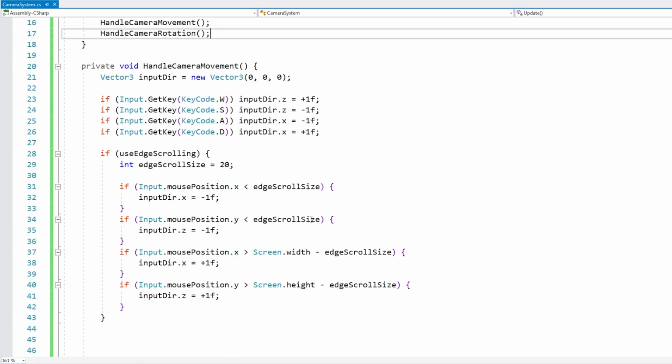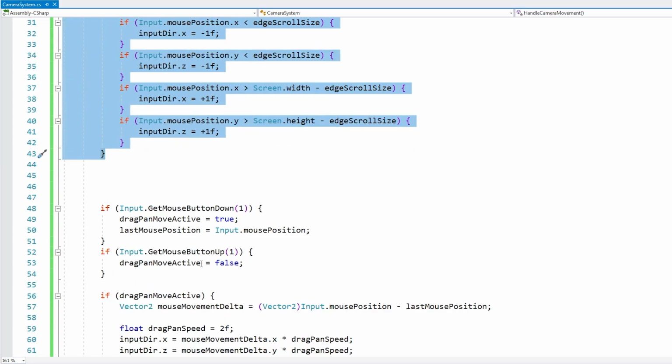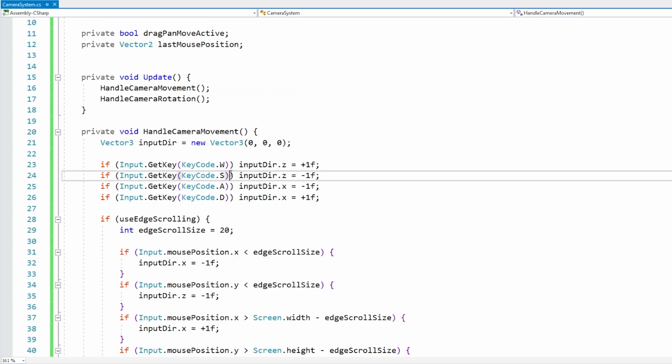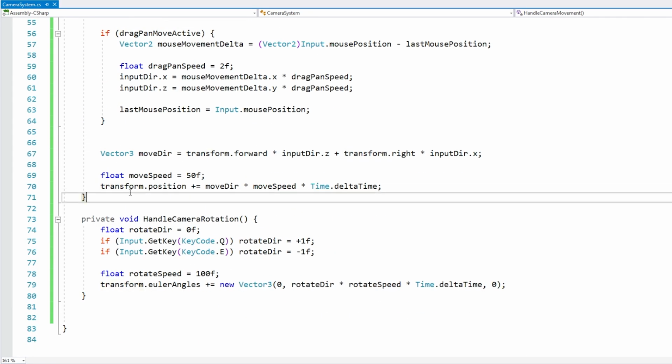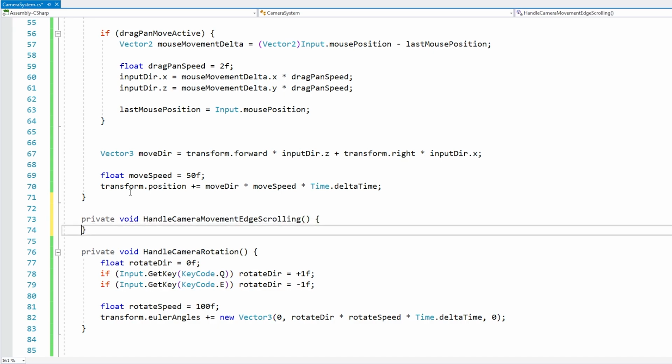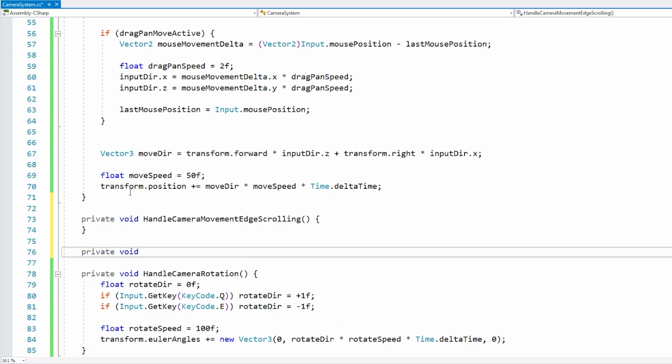But like I said, we want to refactor this in order to be able to use or not use edge scrolling. Same thing for the drag pan. So let's actually make separate functions for each of these movement types. So let's go down here, make another function. Private void HandleCameraMovement_EdgeScrolling. And let's make another one. So another private void HandleCameraMovement, for this one, call it DragPan.